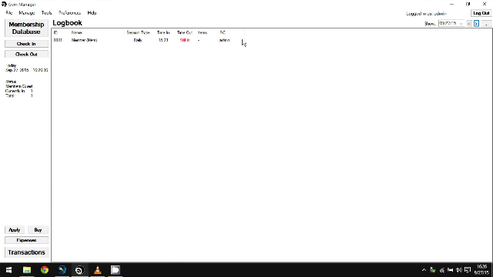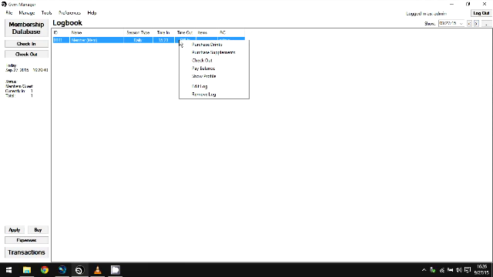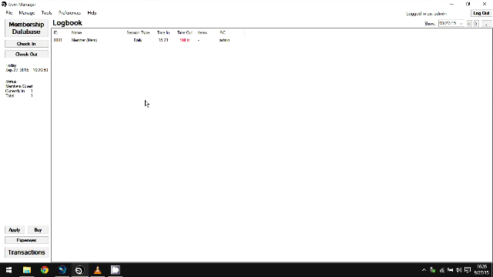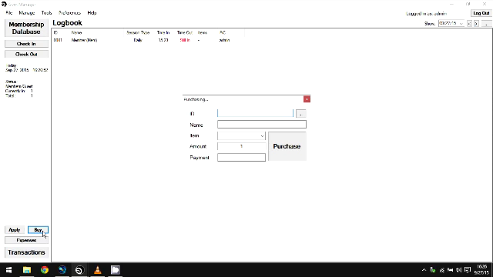So now the member wants to buy something from your gym. You can right-click the member's name on the logbook, and then go to either buy supplements or buy drink and select the item that the member wanted. Or you can click the buy button from the main form right here. Currently, there are no items in your gym database, so let's add some now.